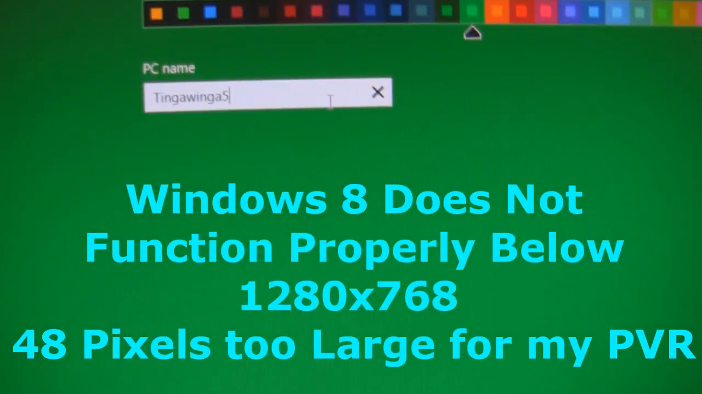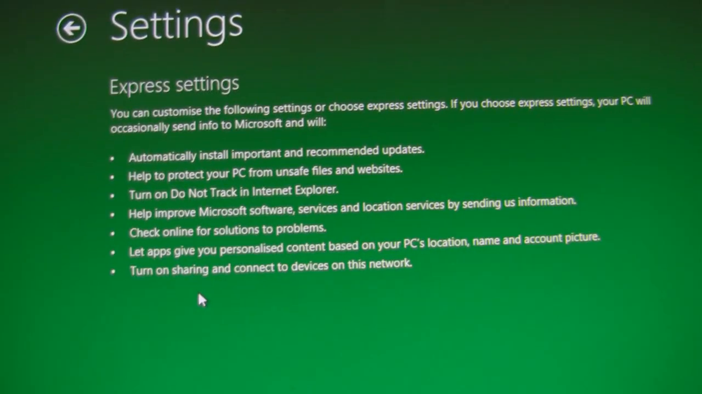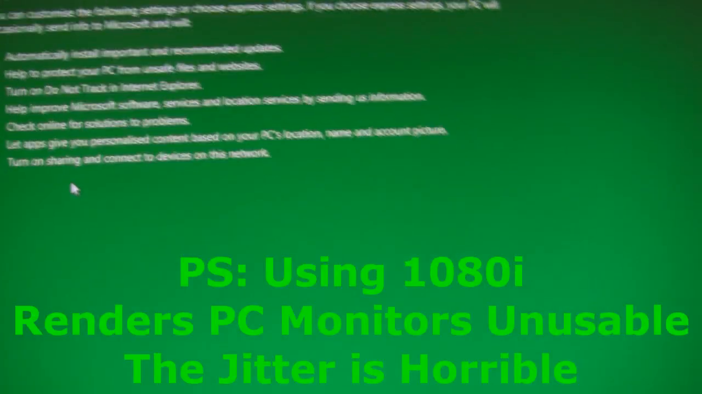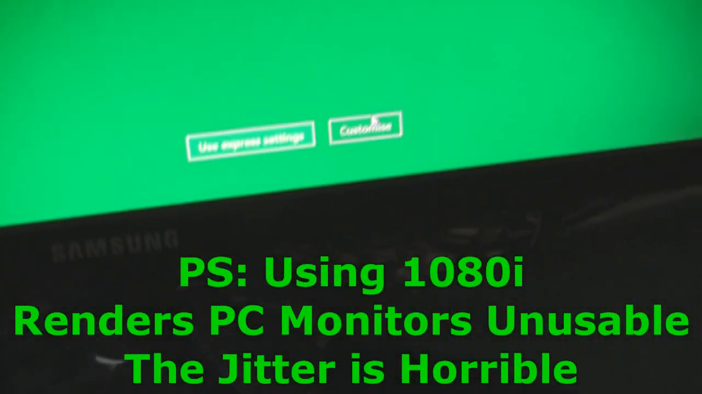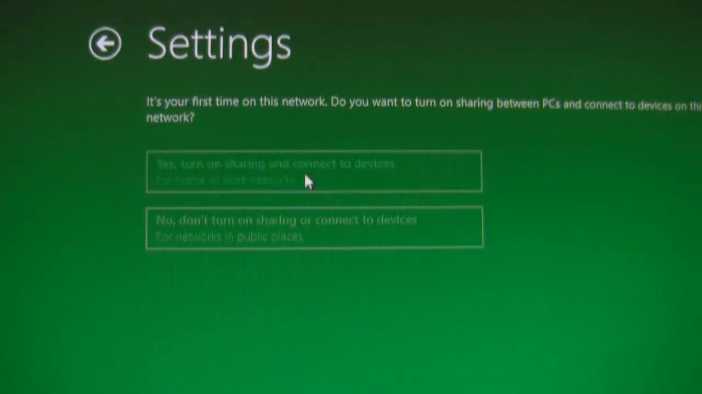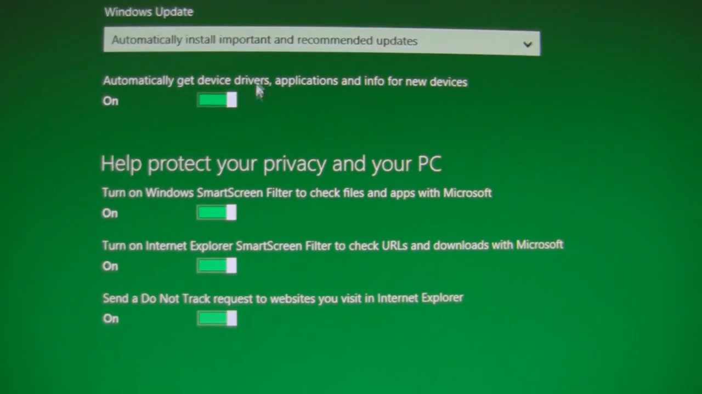I'm sorry. So you get to choose what colour you want all the windows. I've chosen a nice green, and my name is Tingwinger5. So Express Settings. Well, okay, fair enough. Just the Windows Update settings, and you can of course customise these. So yes, turn on sharing, that's fine. You've got all these options.